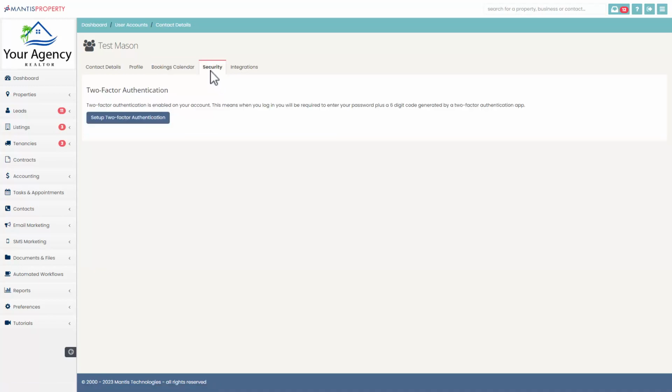The next option is security. So this is where your two-factor authentication security is. So this is where you can create your two-factor authentication, you can reset it, that sort of thing. Admin users can come in and reset two-factor authentication if the user has lost their mobile phone or their device.